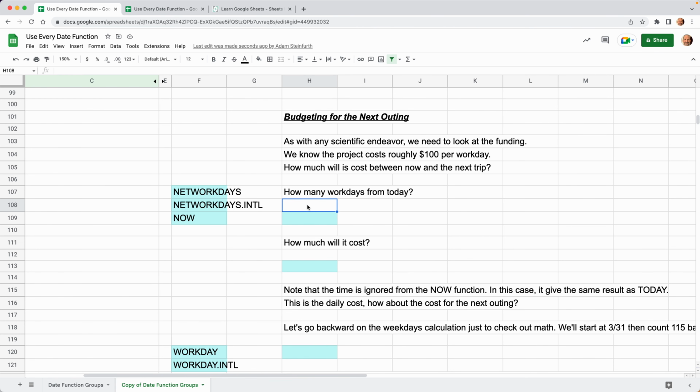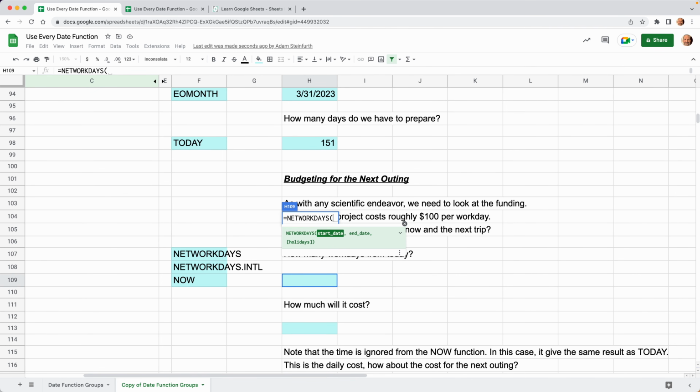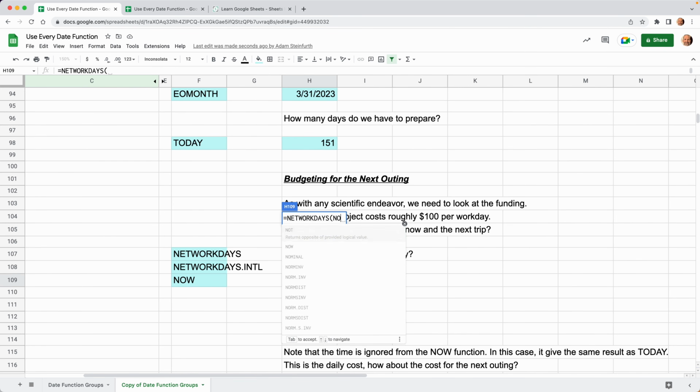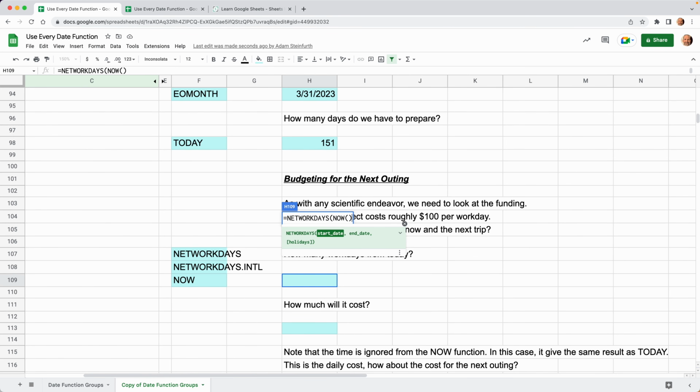So there are functions that are aware of, this is usually going to be 5 days a week. That's the network days. If you have different work days, you use NETWORKDAYS International. So that way you can specify exactly what days are your work days. So let's just do network days. And the start date is going to be a function a lot like today, but there's another one called now. So let's just use now. And that function returns the current date and the time.